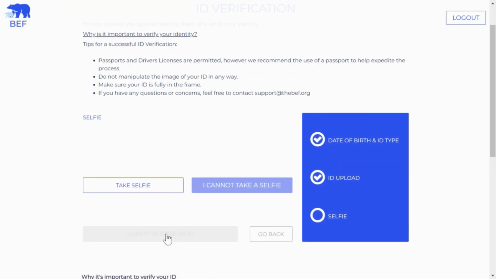The final is a selfie. Now, this will be completed if you have a built-in camera into your laptop or computer. In the event you don't have this, then please click the I cannot take a selfie button here, which will provide instructions for you to complete. Once you've taken the selfie and uploaded it, you'll then be able to submit it.